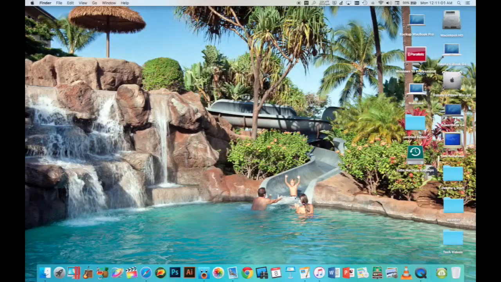Today I'm going to show you how to use full screen multitasking on OS X El Capitan. OS X El Capitan is the latest installment of Apple's operating system for Macintosh computers. It was rolled out in September of 2015, and it incorporates many new features under the hood that basically make the performance of our Mac even better.